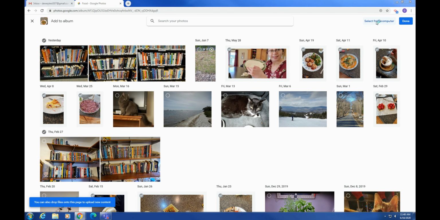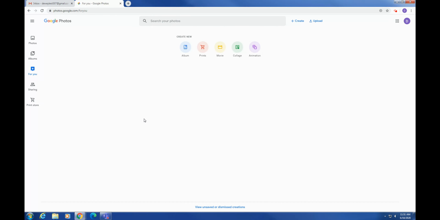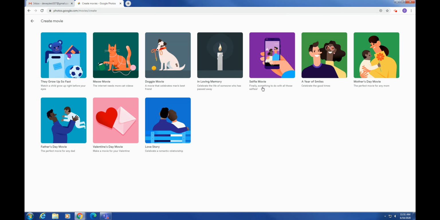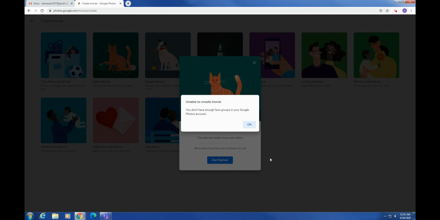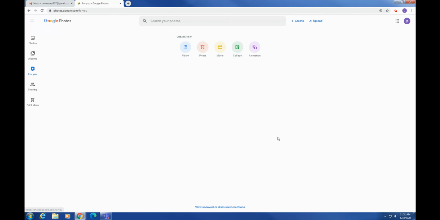So under the For You tab, there are a couple of different things you can do. We've already created a new album. If you click prints, it'll take you to the print store, and so you can order prints of your photos from here. Movie, you can make movies using your pictures. So let's just say we're going to make, okay, never mind. We can't make a movie of cats, I guess, because we don't have enough cat photos. But you can create a movie of pictures here if you would like to.